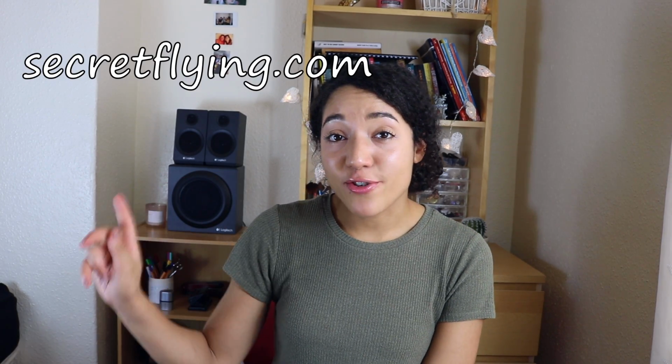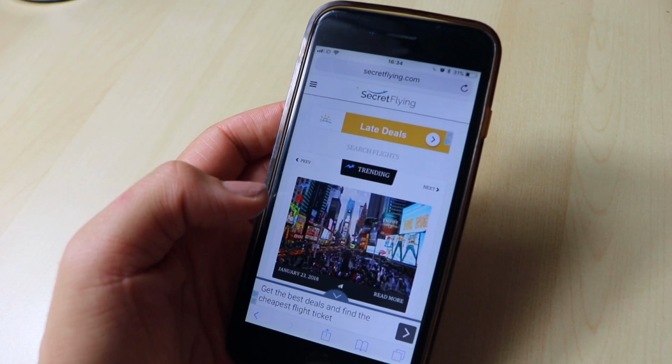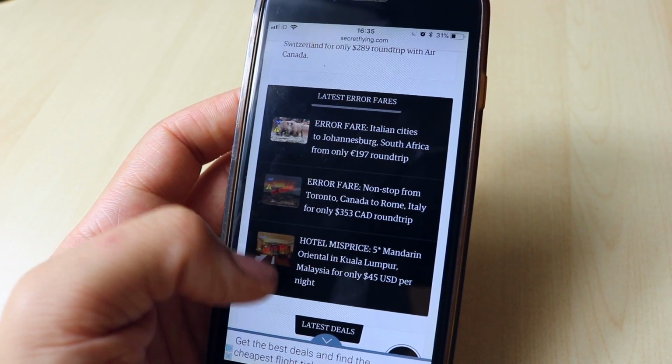Another website I really like to look at is secretflying.com, and this website basically searches out errors in airline systems and searches out pricing errors as well, and then it will notify you if there is a pricing error, and then you can take advantage of a ridiculously cheap flight to some random place.